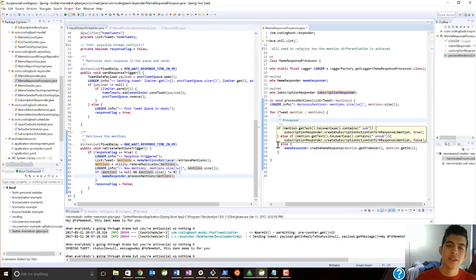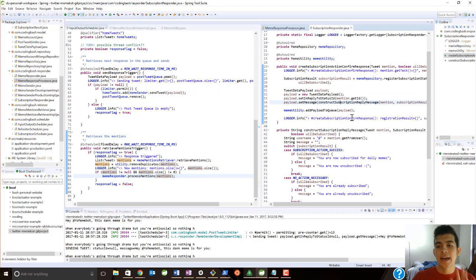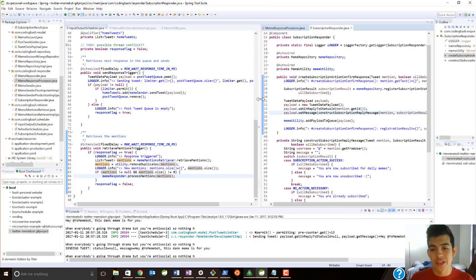How I did it is I use the same method for it called create subscription action confirm response. I don't know why I called it that. But then I sent it the mention that I retrieved from Twitter. And then I also sent an indicator on whether I want to subscribe or do not want to subscribe. So when I do want to subscribe, I send the value true. When I don't want to subscribe, or in other words, unsubscribe, I send the value false. So if you go into this method, I do all my subscription logic.